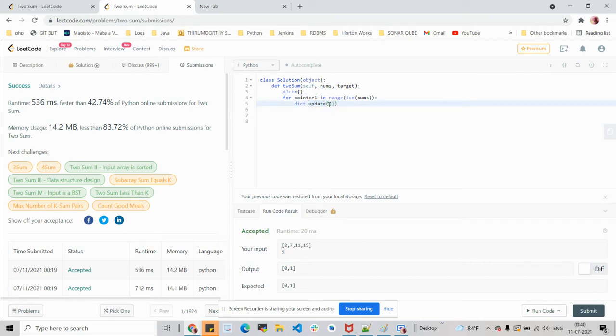Since dictionary is a key value pair object, we also have to follow the same syntax. The keys will be the index here. So the pointer will be the index, and the value for this index will be the value from the list itself. Now let me try to print the dictionary and let's check.